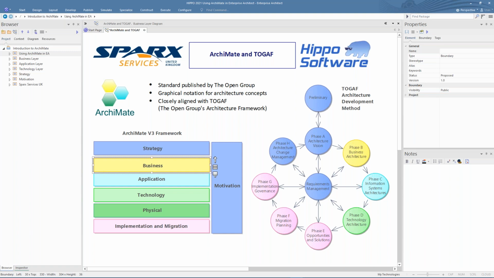The business layer allows us to model our organisation structure, business functions and processes, as well as services and products that we offer to external parties. The application layer allows us to document our application landscape and understand interfaces and dependencies that exist between these applications. The technology layer allows us to catalogue our infrastructure, all of our hardware, system software, and networks.